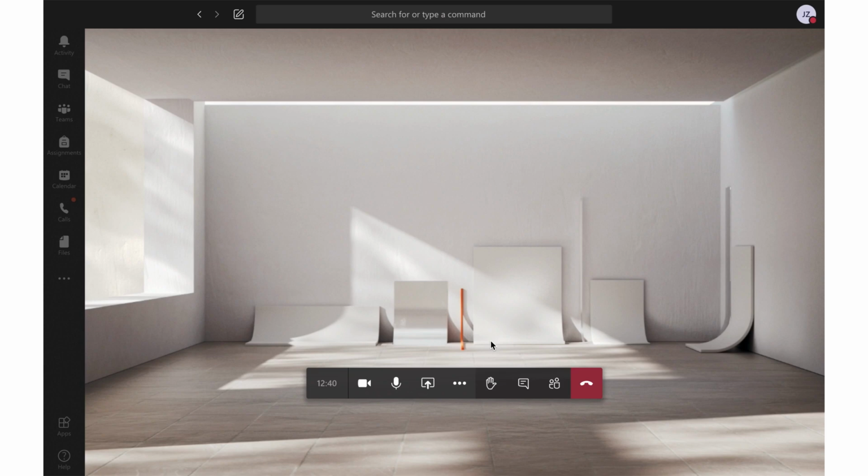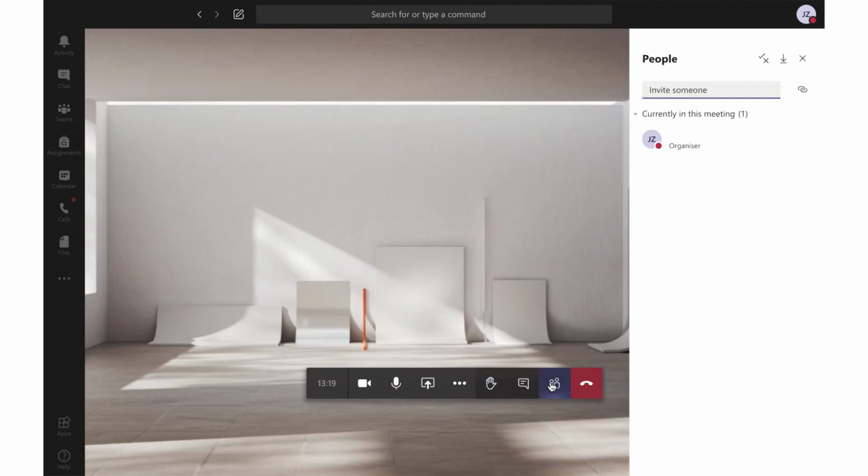Your students can raise their hands during a meeting, which I find super cute. I like it. You can also raise your hand in meetings when you're having staff meetings, for example, and you want to say something. You can see everyone who's present in your meeting.